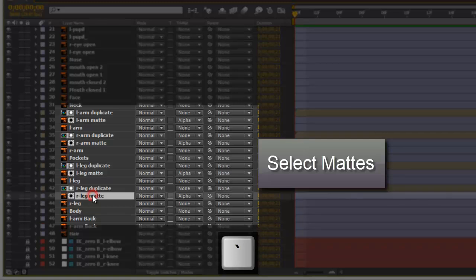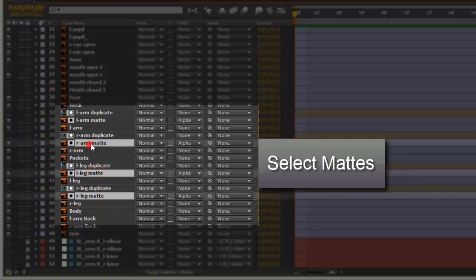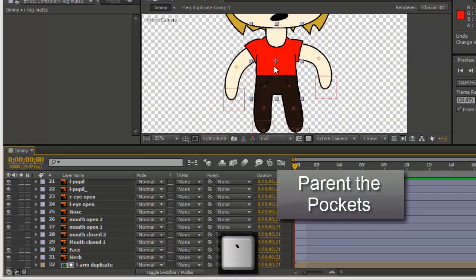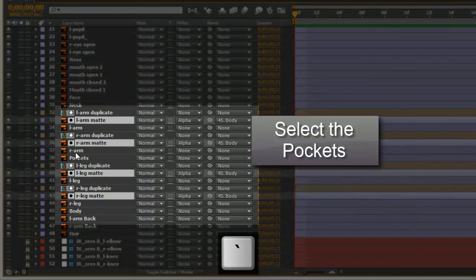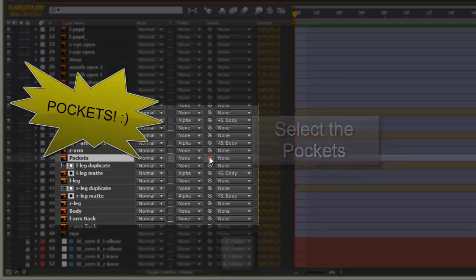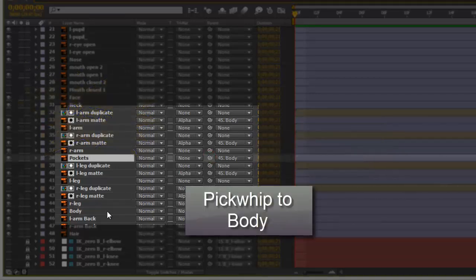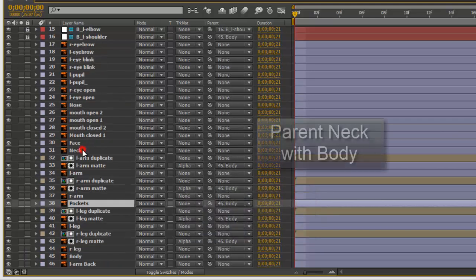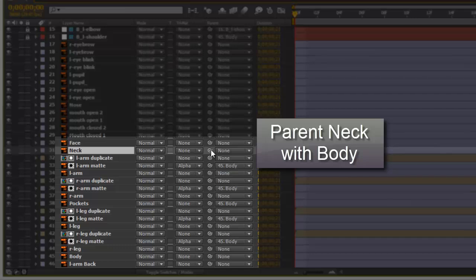Let's select all the mats. Mat, mat, mat. Okay, and do the same. Pickwhip and click and drag to body. There it is, body. Okay, now the pockets. Where are the pockets? Pockets, there they are. There you go. And I'm going to do something else. The neck, it's going to be parented to the body also.